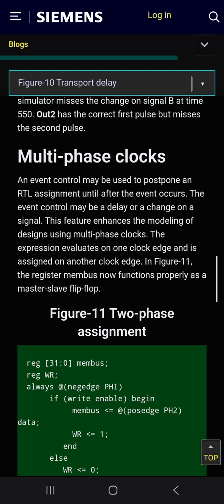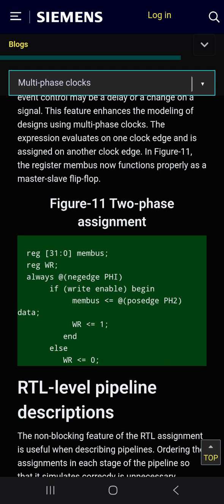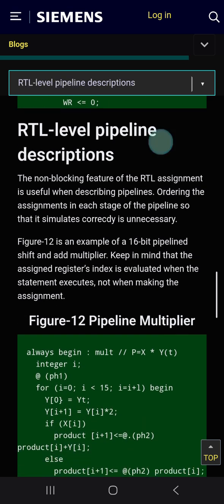Multi-phase clocks. An event controller may be used to postpone an RTL assignment until after the event occurs. The event controller may be a delay or a change on a signal. The feature enhances the modeling of designs using multi-phase clocks. The expression is evaluated on one clock edge and assigned on another clock edge. In Figure 11, the registers now function properly as master-slave flip-flops. Figure 11, two-phase assignment.